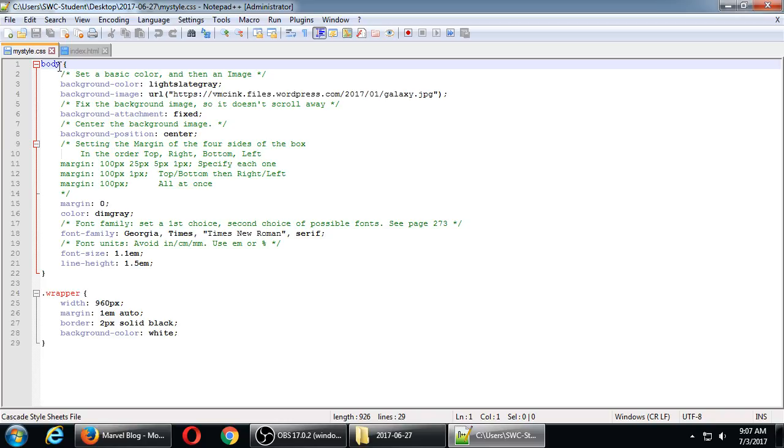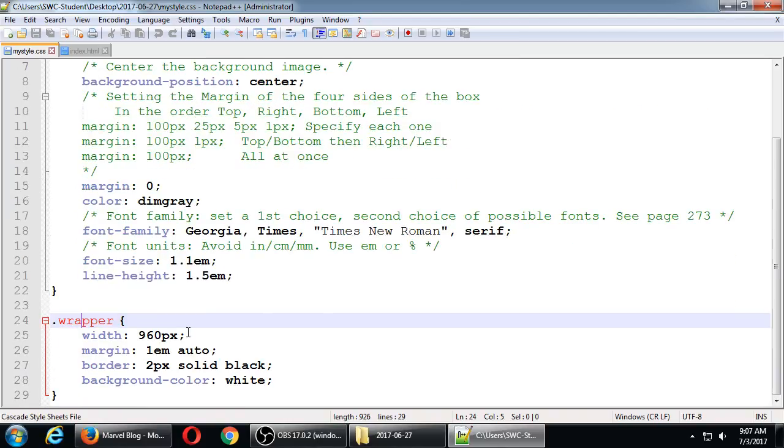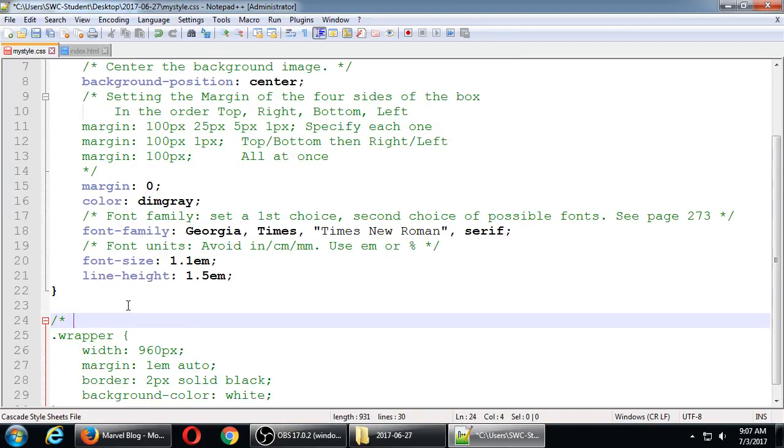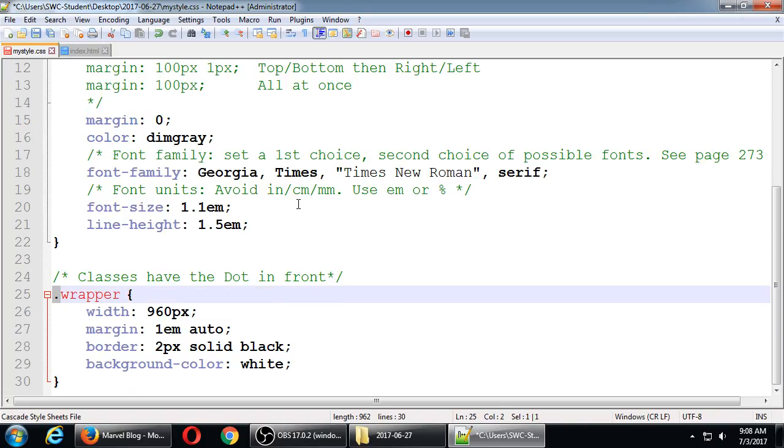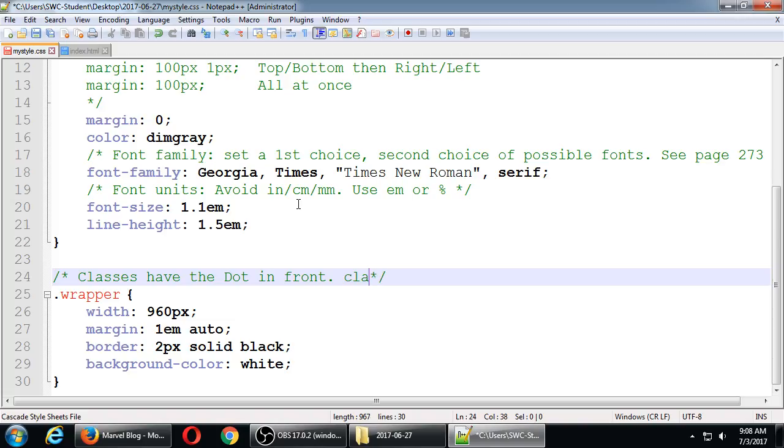So we've got body set up, and we've got wrapper. We ended up with wrapper last time. This is a class. You can make yourself a note. Classes have the dot in front. This will become obvious and second nature soon enough. But just as the note, this is a class selector. Any element that has that dot will be affected by this class. Classes can be used many times per document.